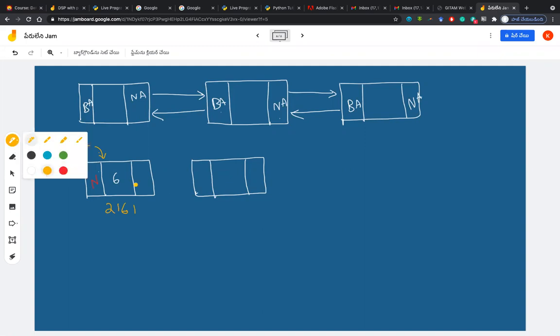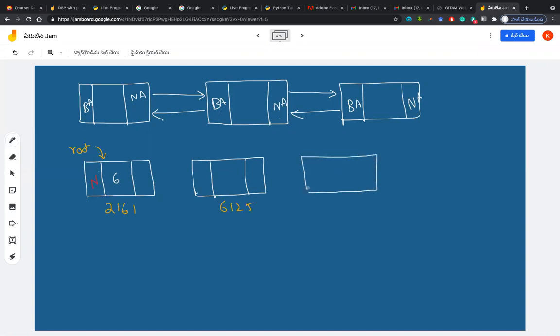Now I will write this one as 6125 as an address, and the other one is 5126 as an address, for example, like this. Now can you tell me what I need to fill here in 6? 6125. Yeah, 6125. Okay, that's good.